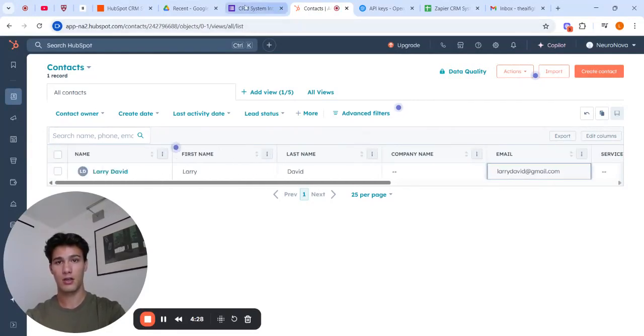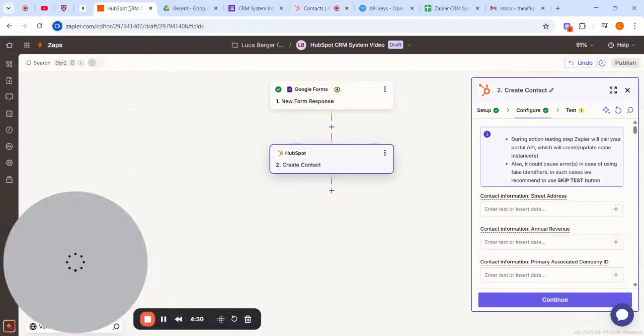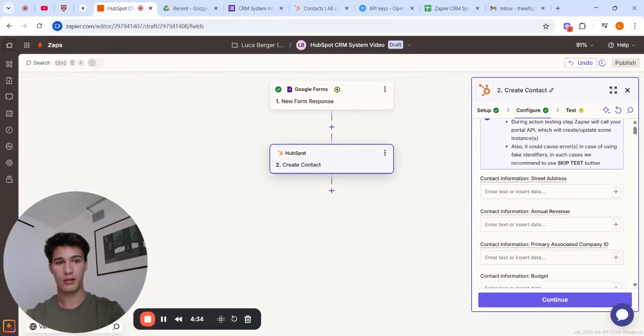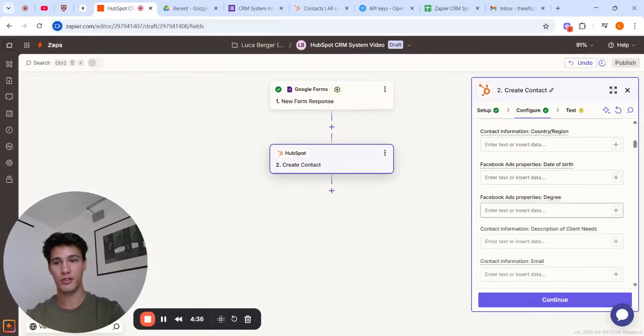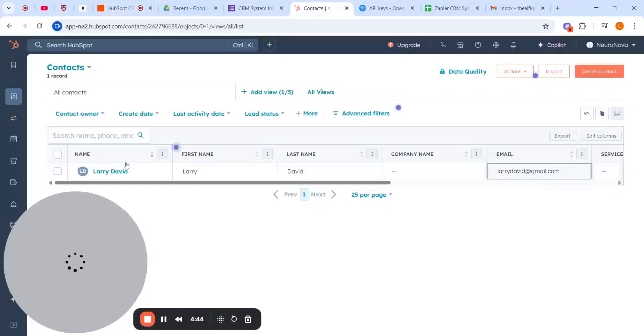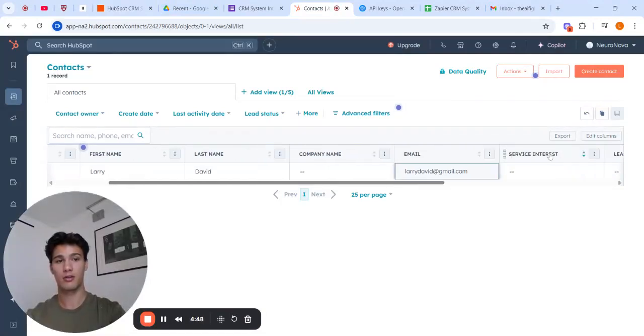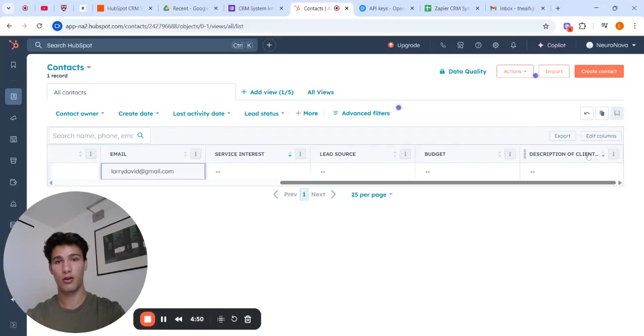So go back to Zapier real quick. We're going to have a bunch. See, HubSpot has a lot more categories. So this is where we actually have to be a lot more diligent about what inputs we put in here. We're basically going to use first name, last name, company name, email, service interest, lead source, all of these. So we're going to go into Zapier and actually find those out.